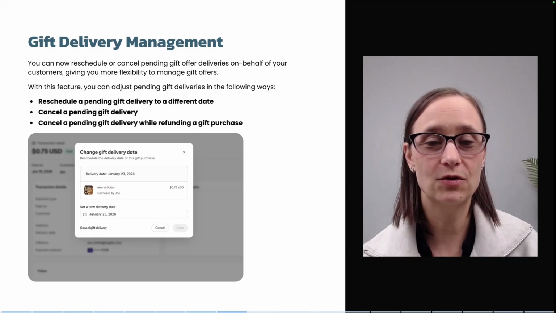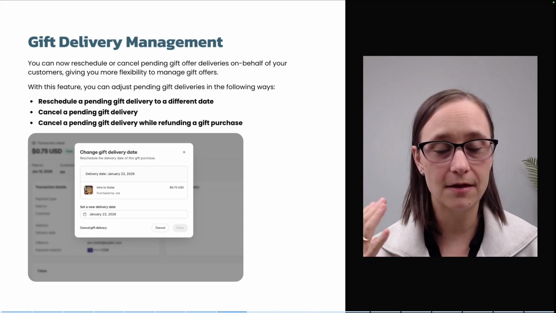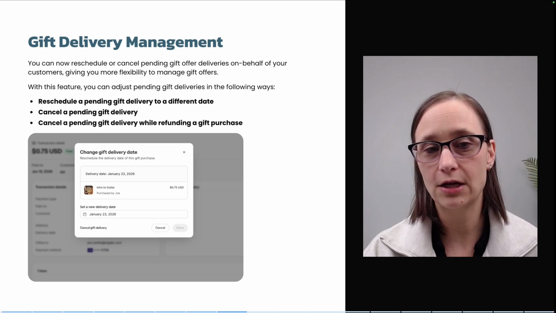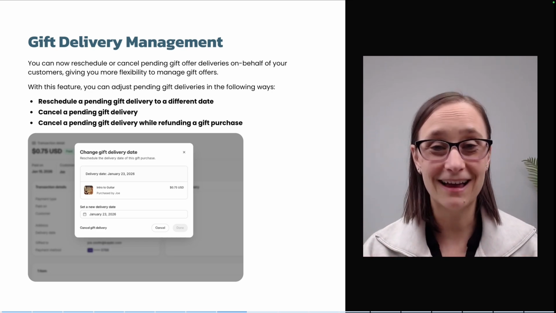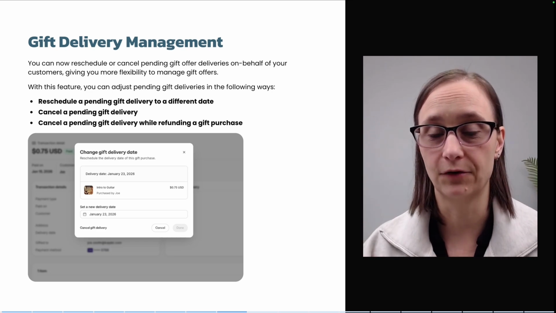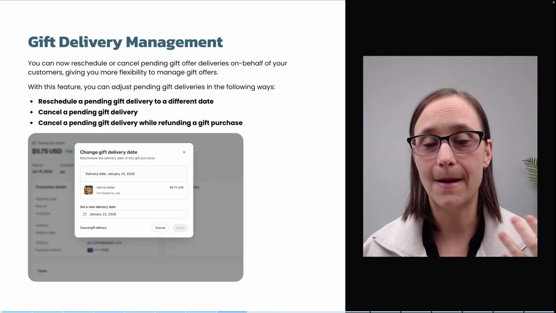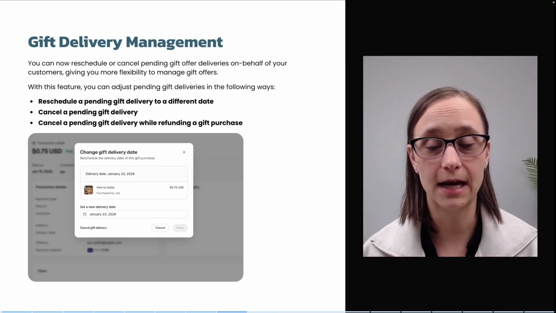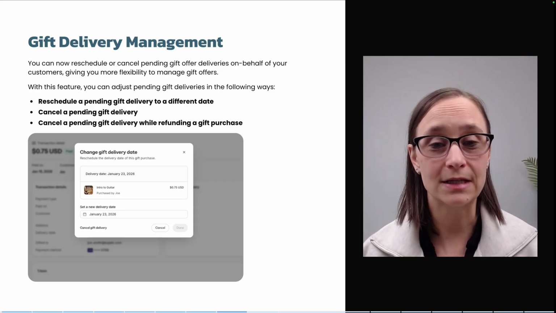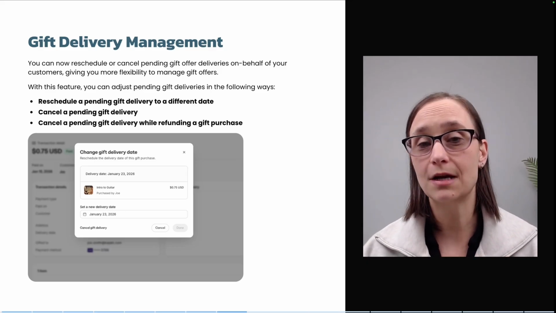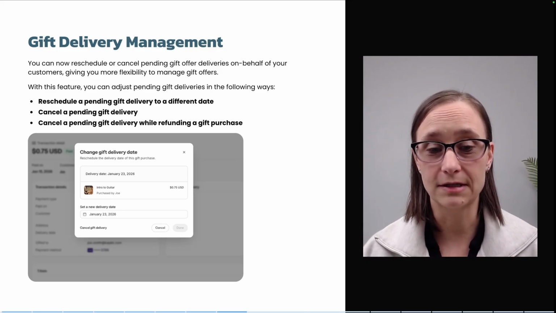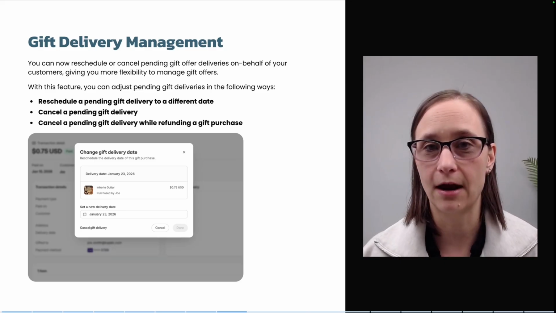Bye. So for those of you who are using the gift option, they have done some updates in there, and you can now reschedule or cancel any pending gift offer delivery. So this helps you manage this for your clients. If they're getting stuck on rescheduling, or they want to actually cancel the gift or even get a refund on it, you can now do that all in the back end yourself. It's just super simple settings, and you can find those in the gift delivery area.